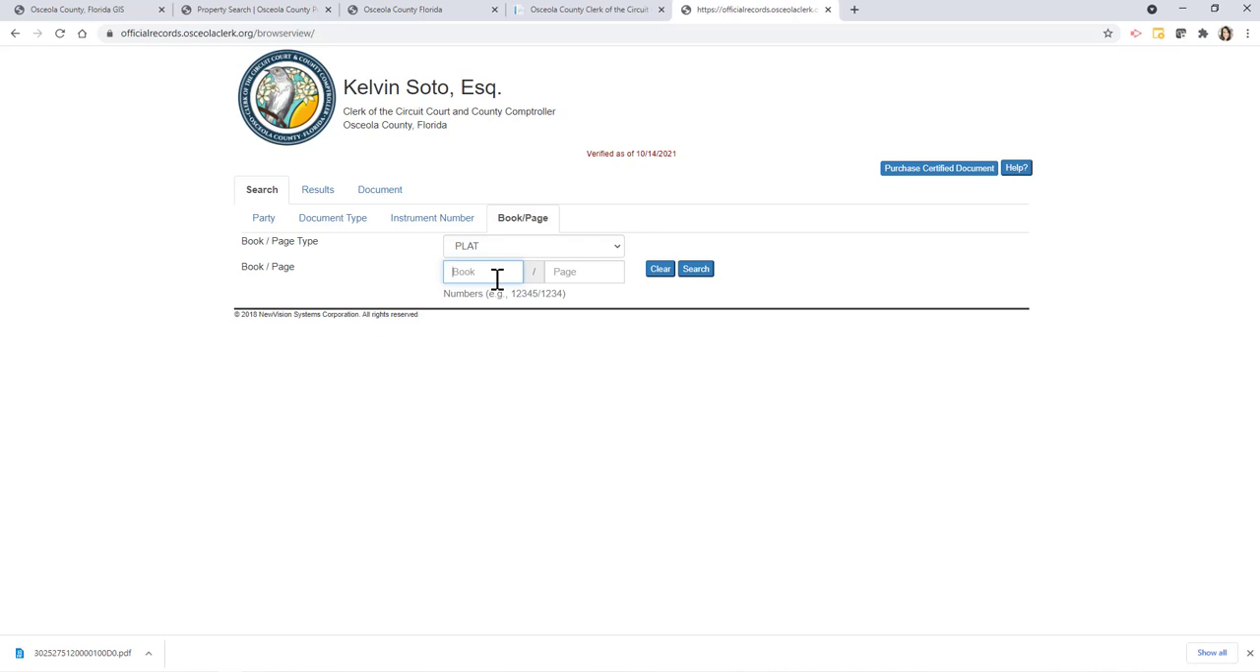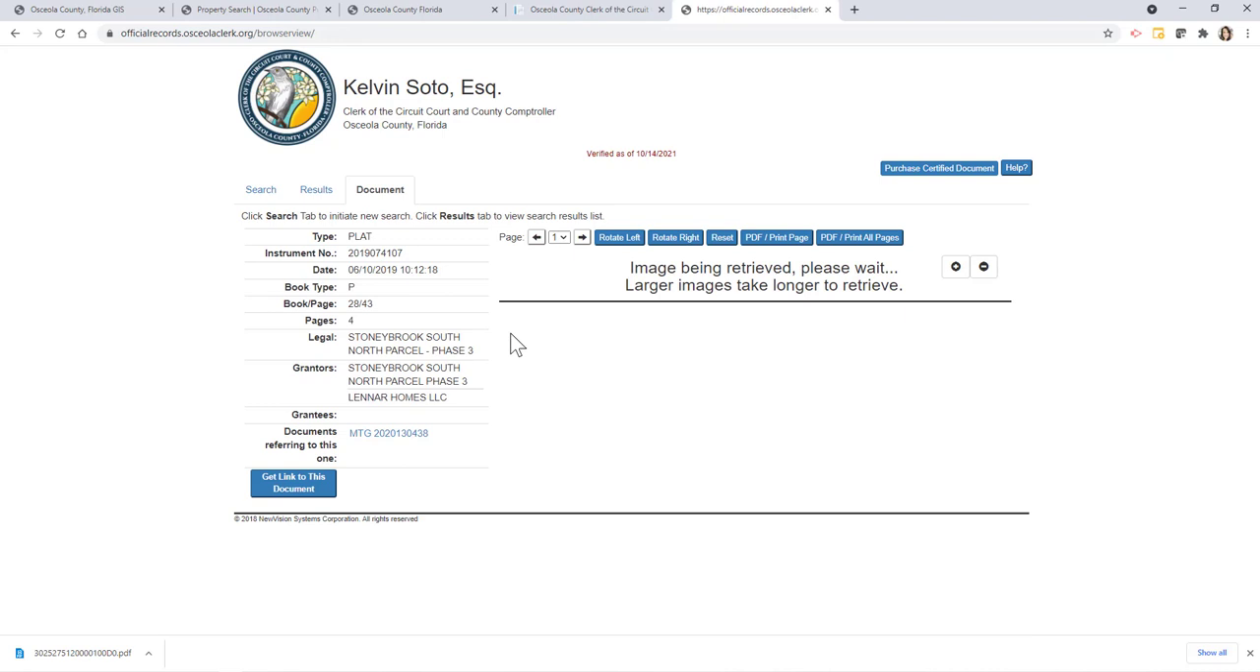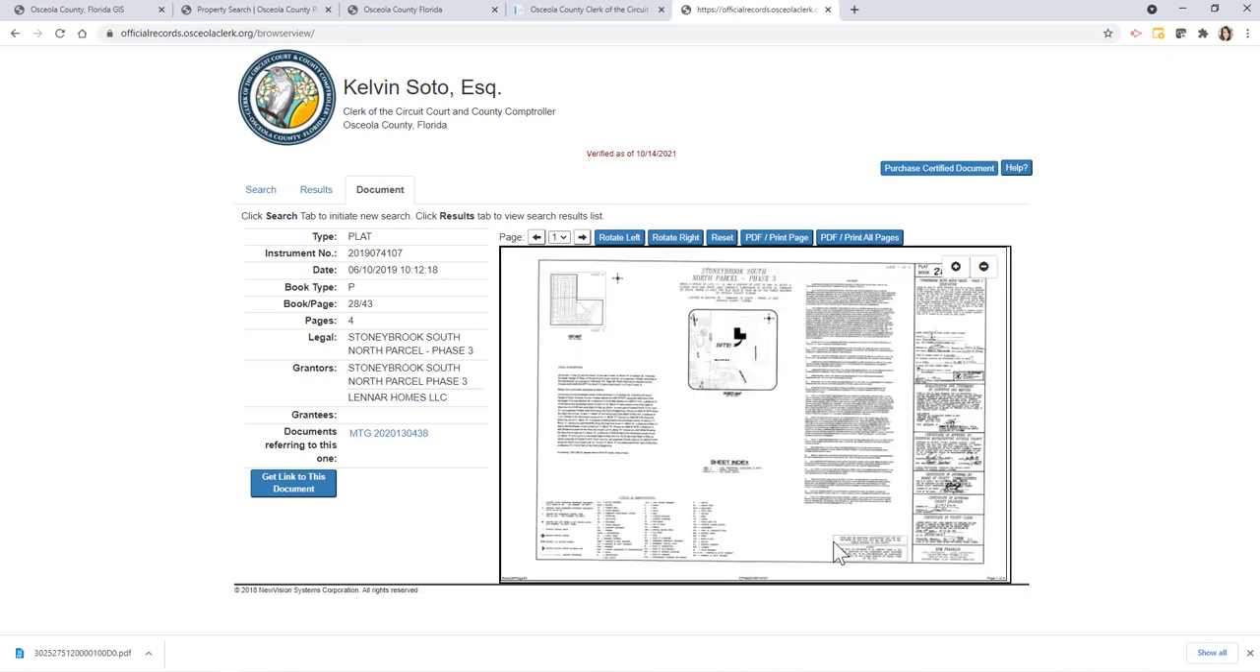The book was 28 and the page is 43. 43 is what I'm going to start with. And search. All right, so you can see there's 2 of them. They're the exact same. Okay, so I'm just going to pick view, and then you can see that there are multiple pages. There are 4 pages. I'm going to click on print PDF, and it says it's generating.